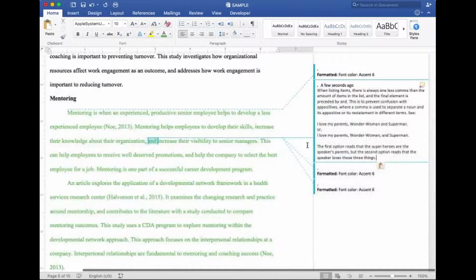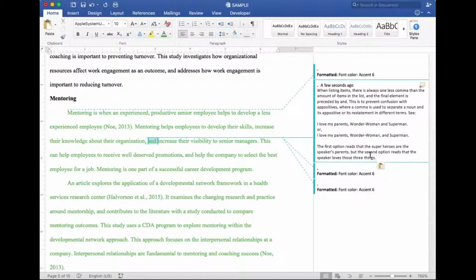The reason that this matters is contained in this little blip that I have here. By removing the serial comma, I change the entire meaning of this sentence. So in the first, "I love my parents, Wonder Woman and Superman," I'm implying that my parents are superheroes, when in fact I meant the second.